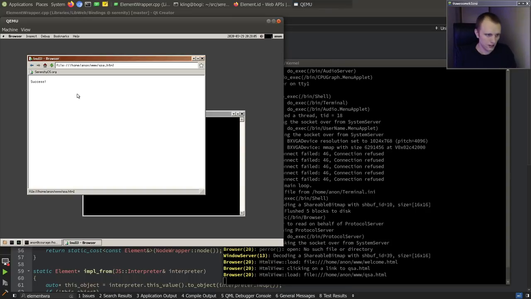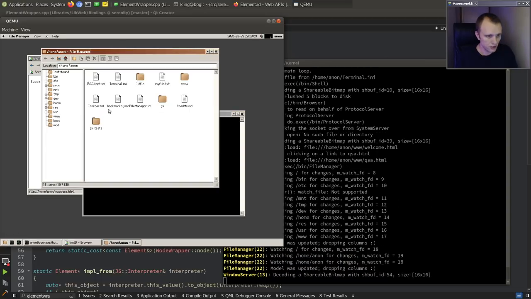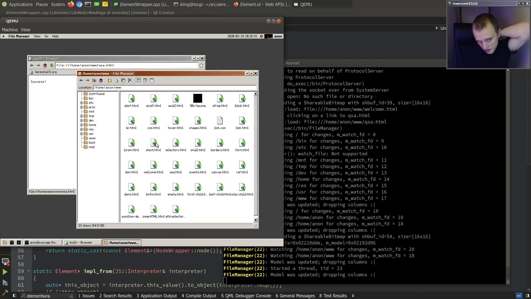Success. I have to say, I think that's really neat, because the test page was using some pretty complex stuff compared to our humble beginnings with this browser and our JavaScript engine and everything.